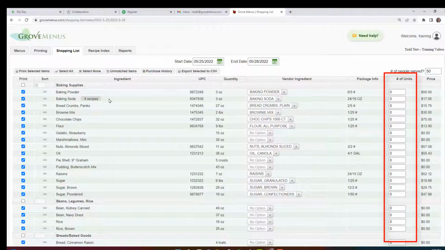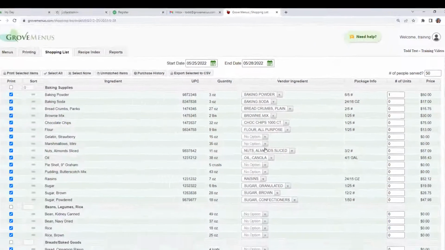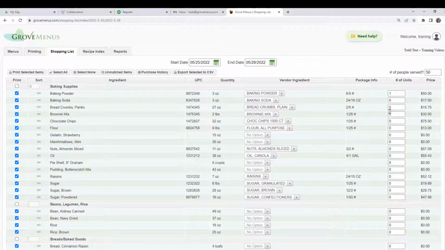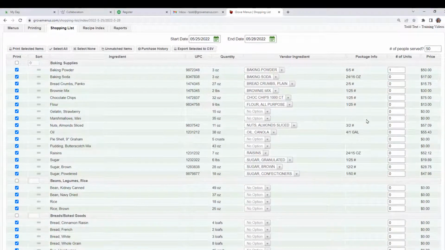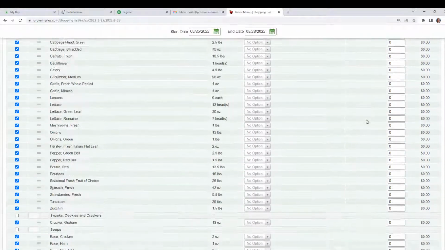So if you don't have an inventory, you need it, for instance maybe baking powder, I can just put number 1 and that'll put that in on my shopping cart. If you have it like baking soda, just leave it at 0. And so you're going to go through this list, putting a number of units that you need, and until you get all the way to the bottom.